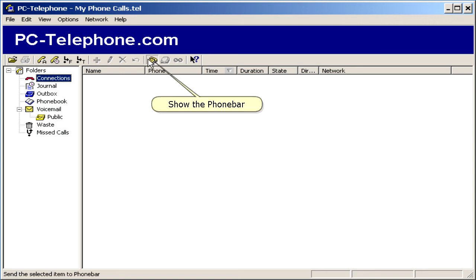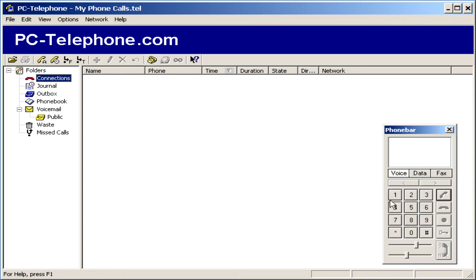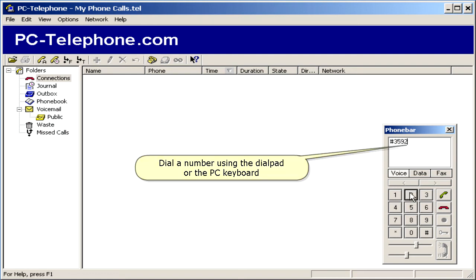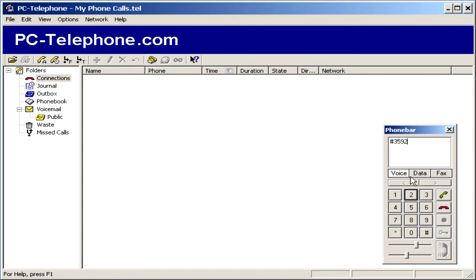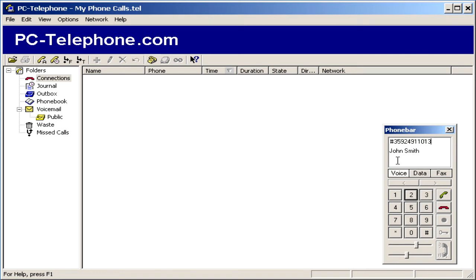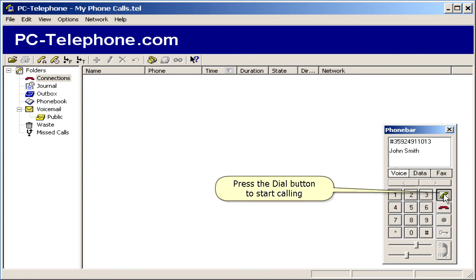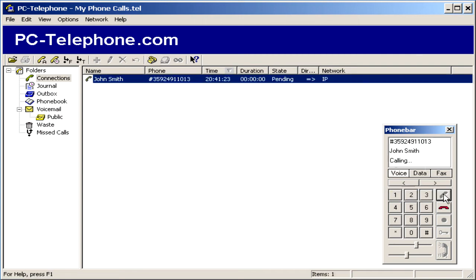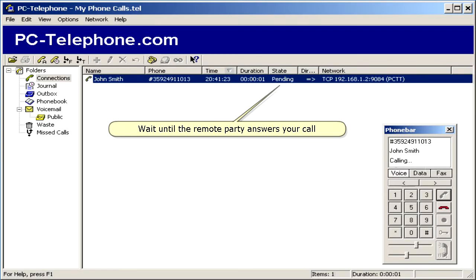Show the phone bar. Dial a number using the dial pad or the PC keyboard. The name will be displayed from the phone book. Press the dial button to start calling. Wait until the remote party answers your call.